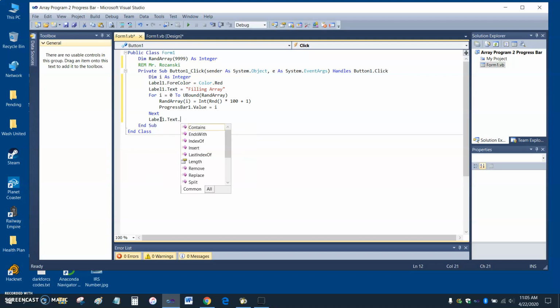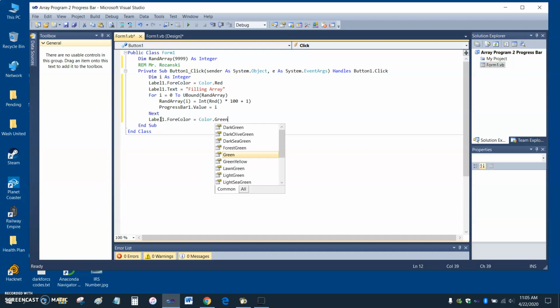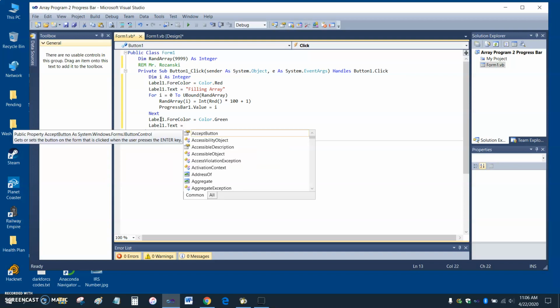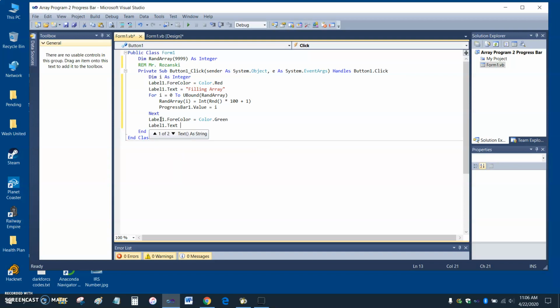And then when we're done, we'll say label 1.forecolor equals color.green. And then label 1.text is going to say array filled. Array filled. That's button 1.